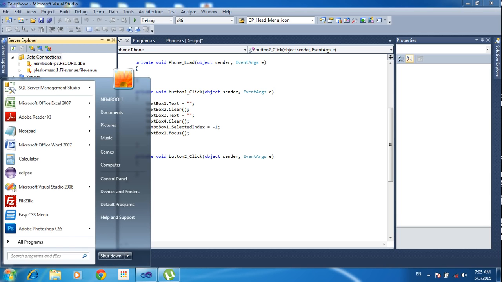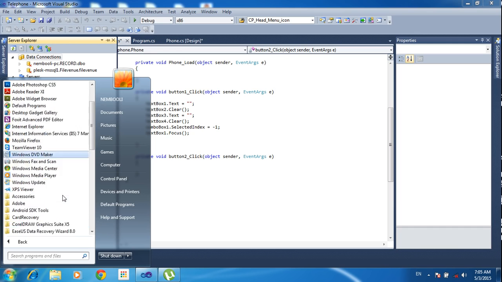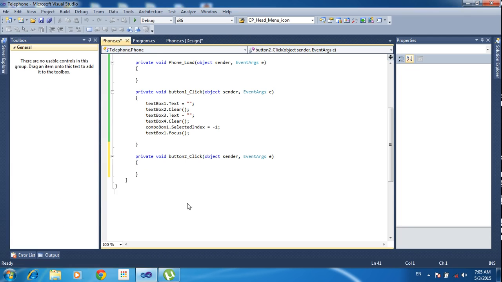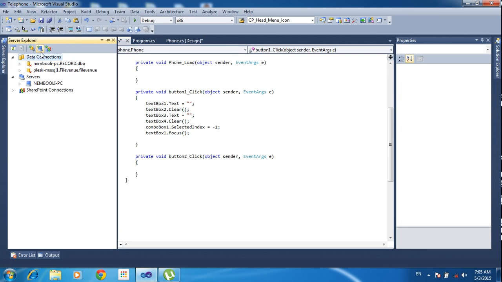Here I have SQL Server 2008 R2. We have installed SQL Server 2008 R2. SQL Server database we are using, that's why I am telling. Once you have installed it successfully, then you can call that SQL Server inside Visual Studio. So how to do that? First go to View and click Server Explorer. It will come here. Here you have to click connect to DB.